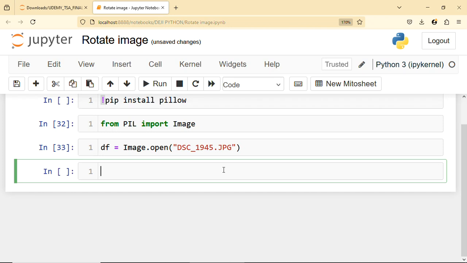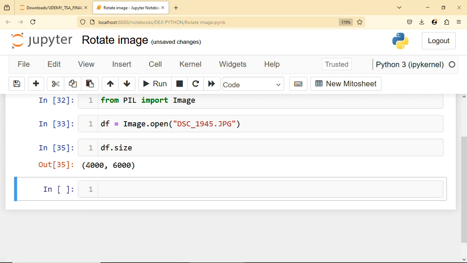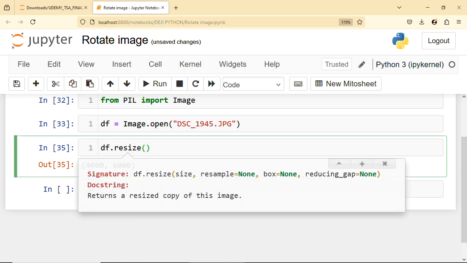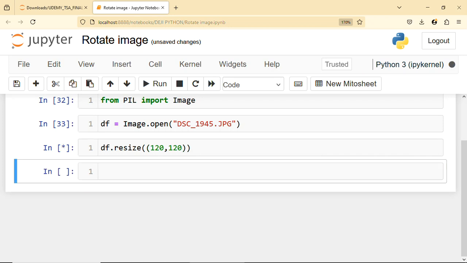The image is actually large. If you check the size now, you see that the image is large. So I just need to resize it. I just need to say image.resize. I'm going to resize it to 120 by 120. It's not compulsory that you size it to 120 by 120. So this is it now.